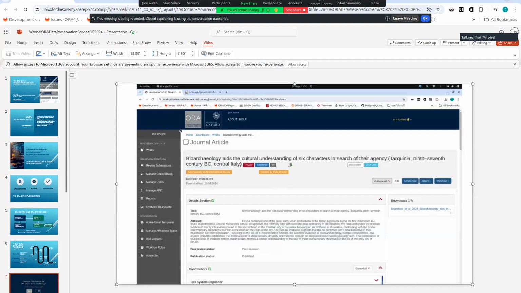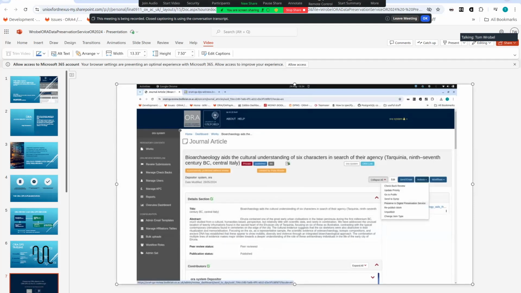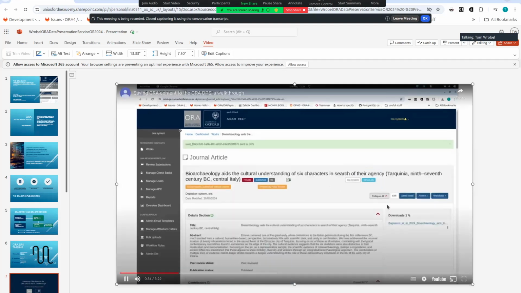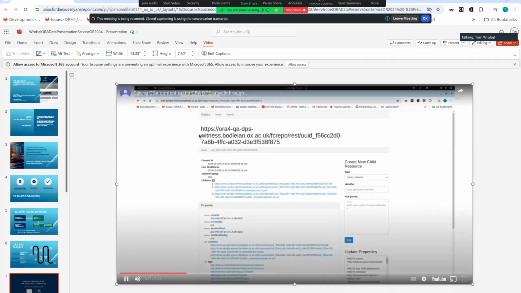And this is a fairly standard Hyrax interface. What we're going to do with this object is we're going to save it in the DPS. We're going to create some versions of it, and we're going to see how they look on disk. So one of the ways you can preserve it in the DPS is simply to click on Preserve in the DPS. And if you do that, a message is sent, and this is the object that is created. So it's an archival group.